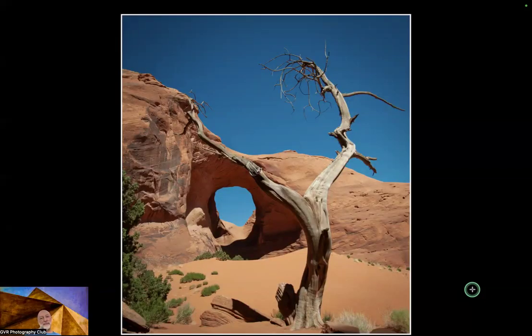Okay. This was another area that was off limits for private vehicles. It's called Ear of the Wind, that opening, that arch. And this was another location where the tour guide said, go up and sit on that rock with the X on it. You got everything picked out for you.